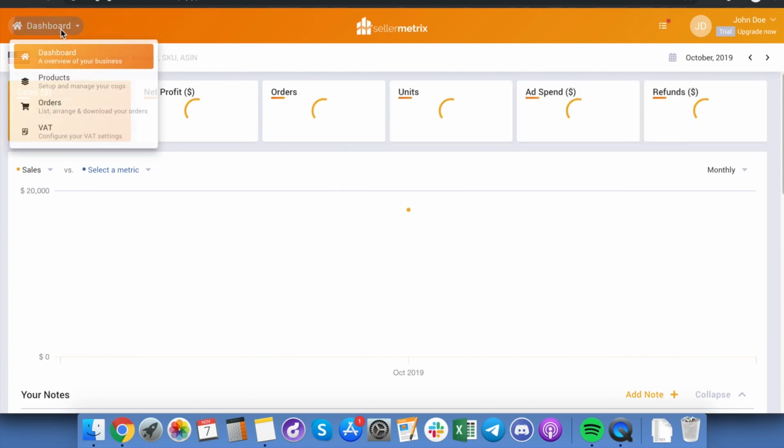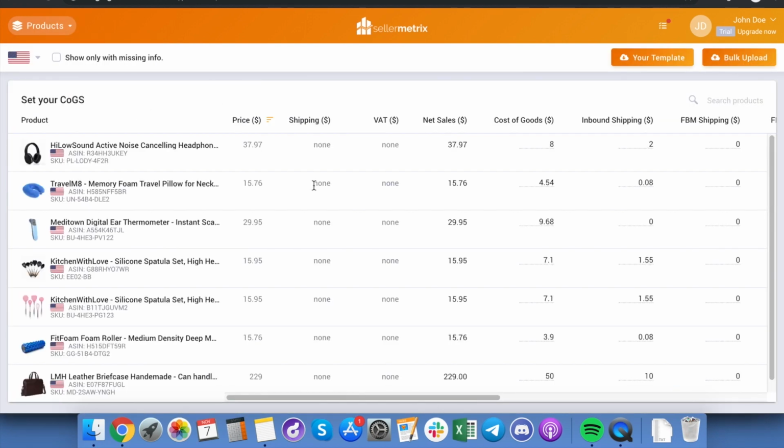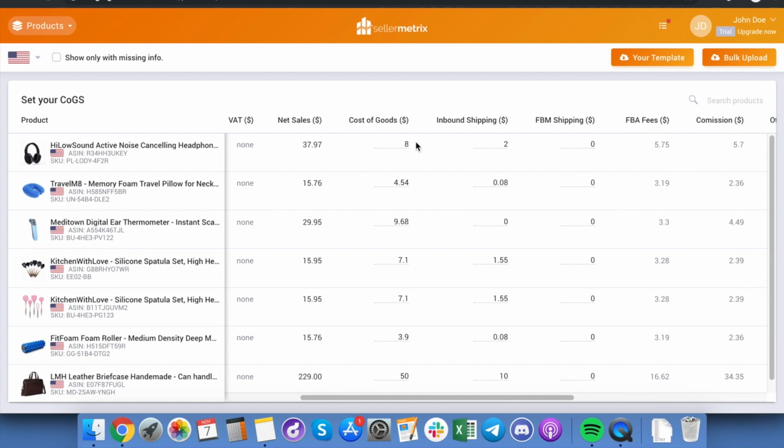So far we've only been looking at the dashboard, but you can change to the product section here, where all of your products are listed. And this is where you can set up the costs of your product. And you can set it manually like this, or you can bulk upload it with a CSV file here. Cost of goods is what you buy the product for. Inbound shipping is the cost of shipping from your factory to the Amazon warehouse or to your own warehouse if you do FBM. And FBM shipping is the shipping from your own warehouse, if you do FBM, directly to the customer. This is the shipping cost for that.